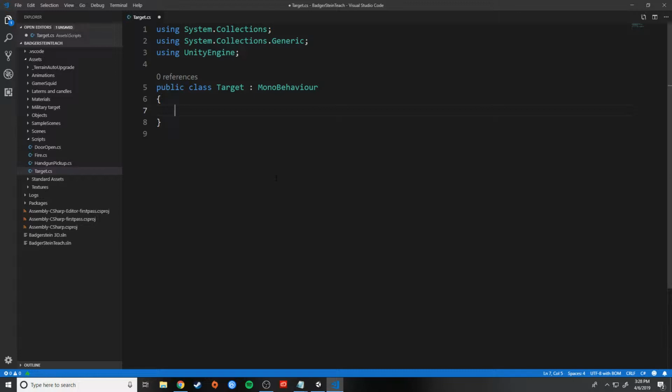But first we need to set the health of this object. So I want to make it a public variable. We'll call it a float, and we'll call it health. We'll set it to, let's say, 50F. So this float object is just a number, right? And it's a number that possibly could be a decimal. So we use this little F after the number in order to make it a float.